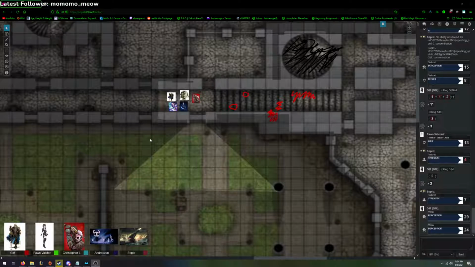Okay, I take my hand axe and I start trying to chop a section in the door. You start dismantling the door. Yeah, go ahead and give me an attack roll.